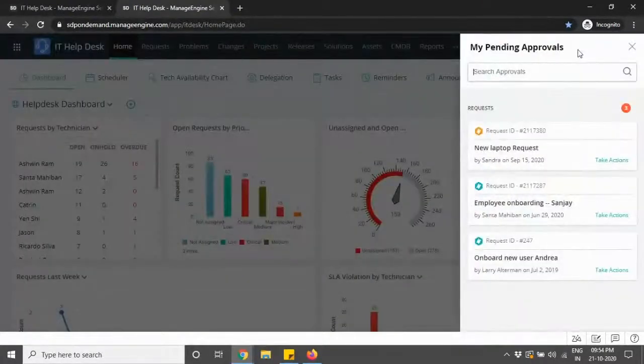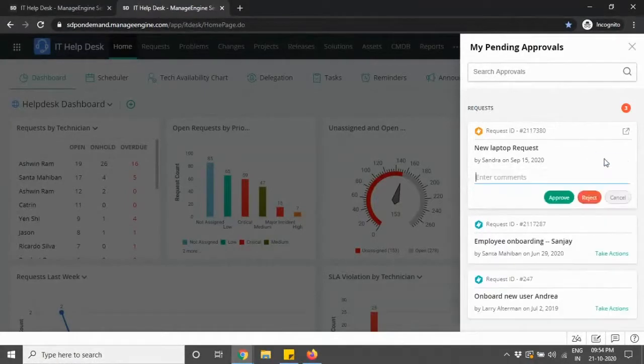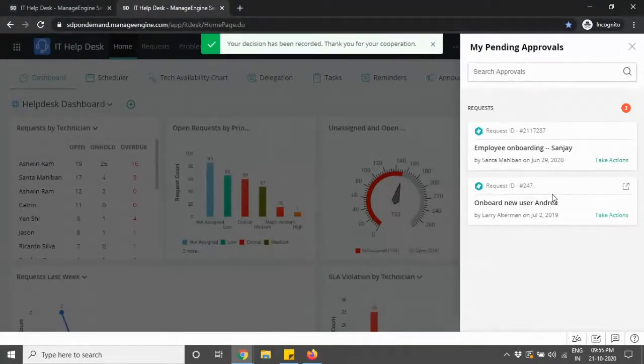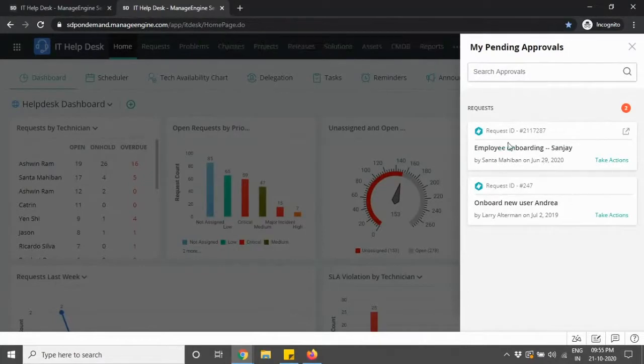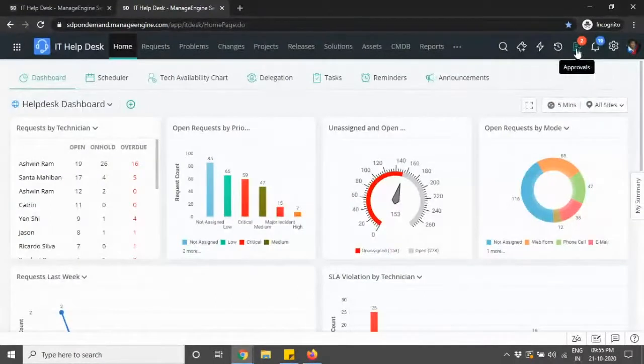Navigating to approvals, all your pending approvals from various modules, be it requests, be it changes, or any other module, would be module segregated, and you could take actions from right here. So you could say approved right here, and then you could go ahead and click on approve, and that's going to mark the status of the approval as approved. So this is also time segregated. So as and when your requests come in, you could take a quick action on your approvals part.